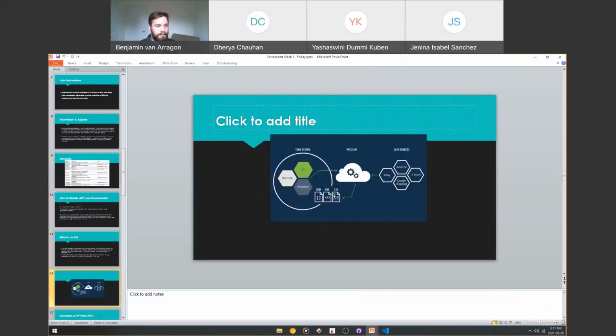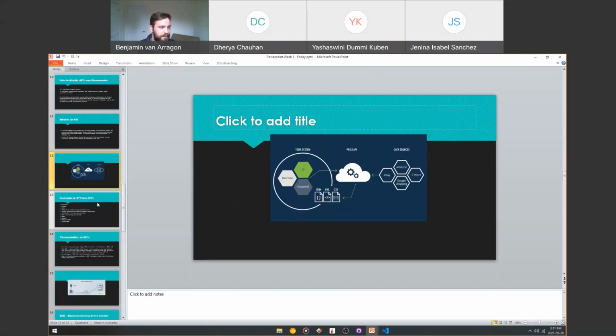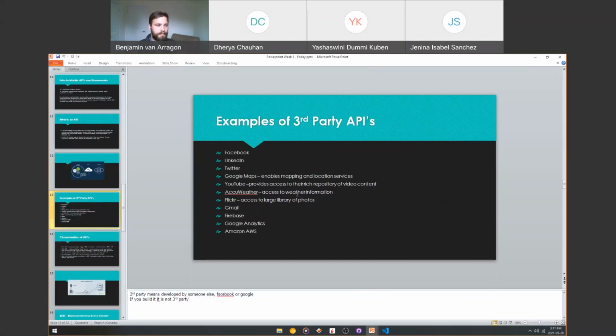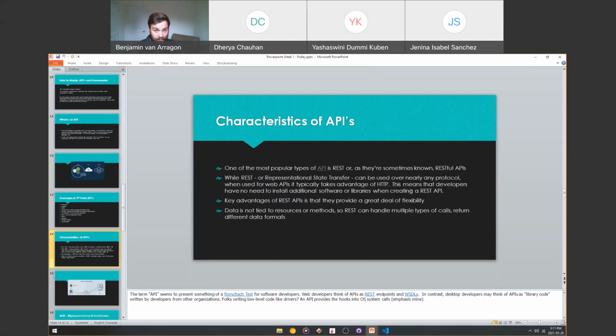We talked about how basically you have your system, you use an API in the middle, it goes to the database or the data source, and it brings back the information in JSON. You can also use XML and CSV. We're going to use JSON. It just makes more sense to use JavaScript Object Notation with JavaScript if you're using that. And then we talked about third-party APIs like Facebook, LinkedIn, Twitter, Gmail. We talked about what REST is.